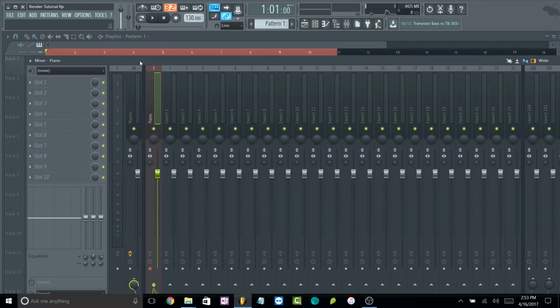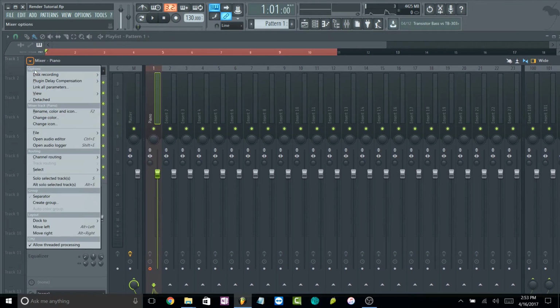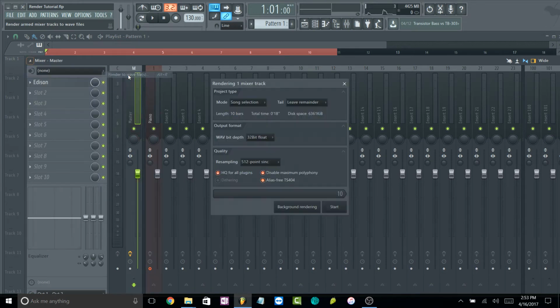So then all we wanna do is we go here, and we choose disk recording and we go render to wave file, okay? And we're just gonna leave in 32-bit float, 512 is the highest, so that's fine. We want the highest quality, obviously. And we just hit start. And what it's gonna do is it's gonna render a wave version of that loop in the next available space on your playlist. And I'll show you in just a second.